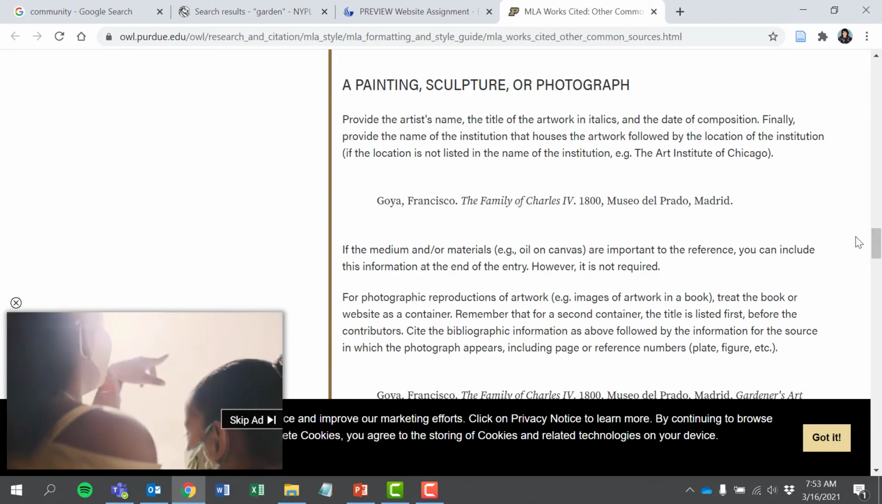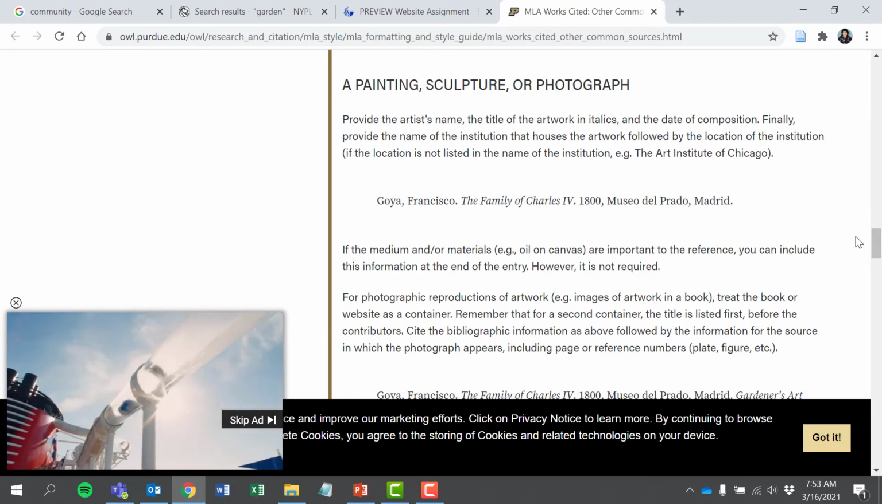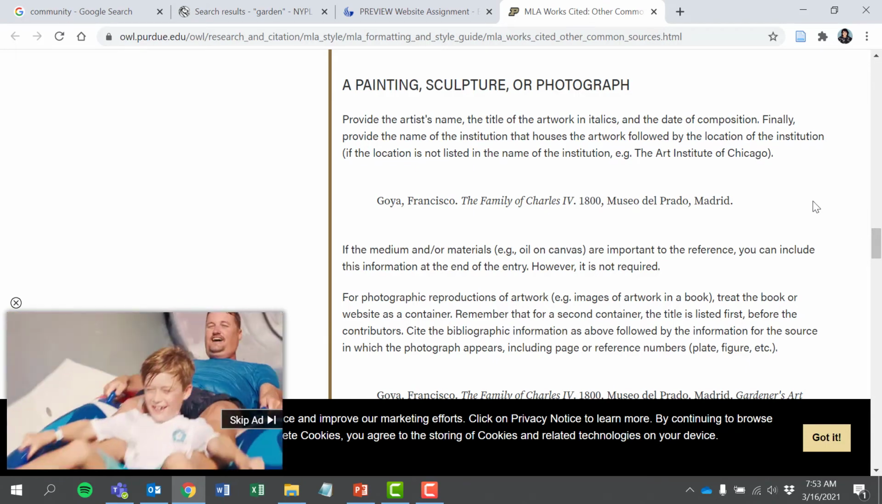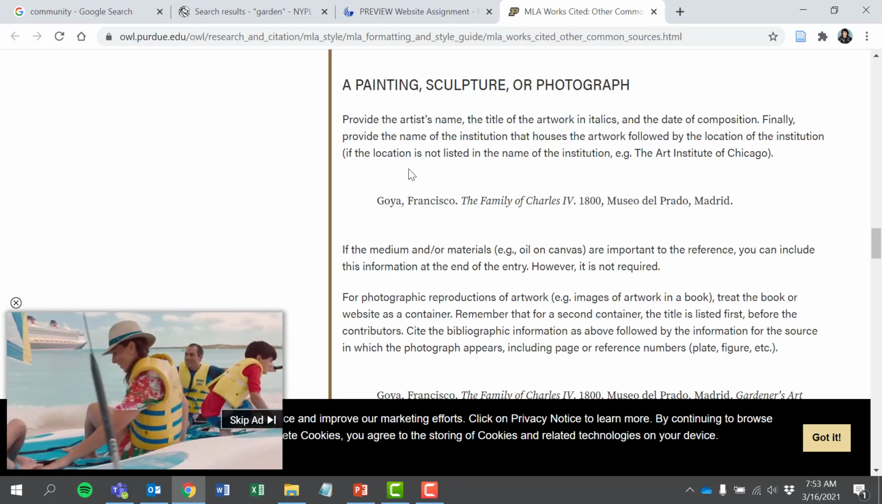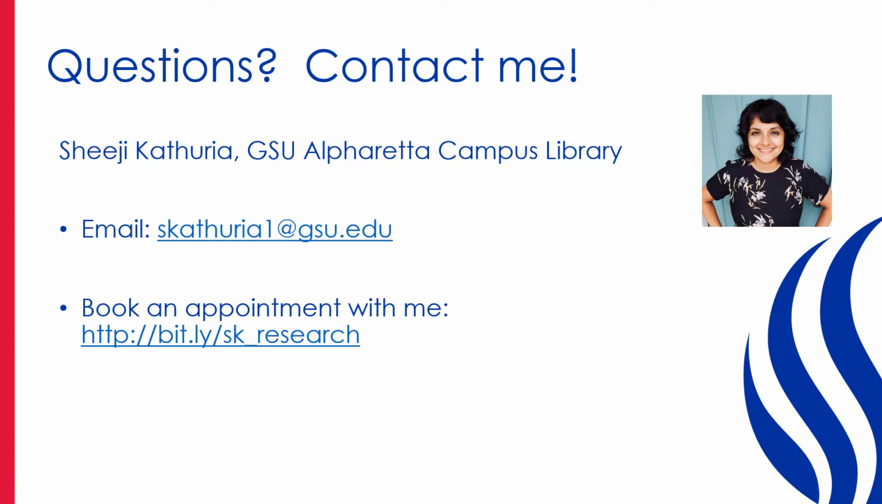Keep in mind, if you get the image from Google, you should not use Google as your website or publisher. Follow the link to where the image comes from and cite the information from there. This has been a quick introduction on how to find images using Google and New York Public Library.